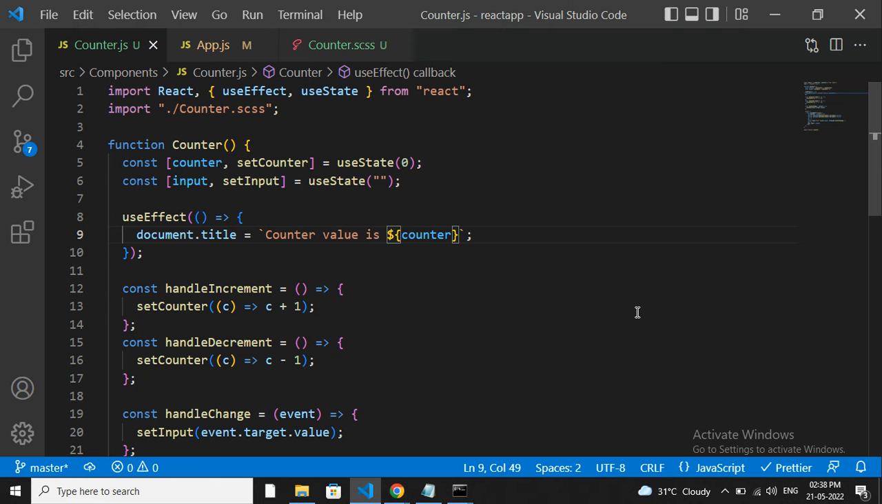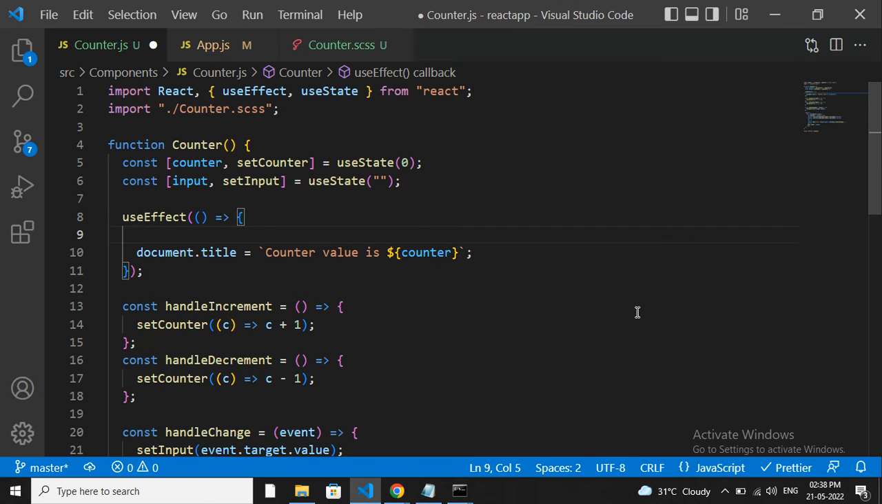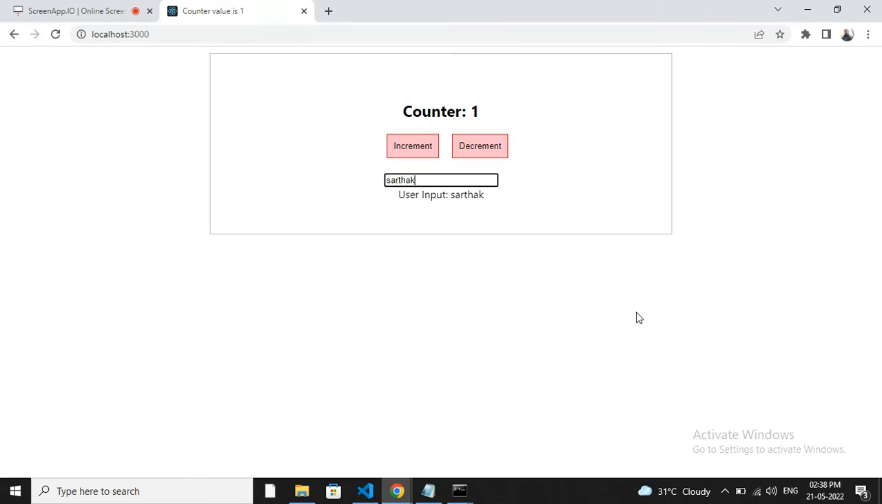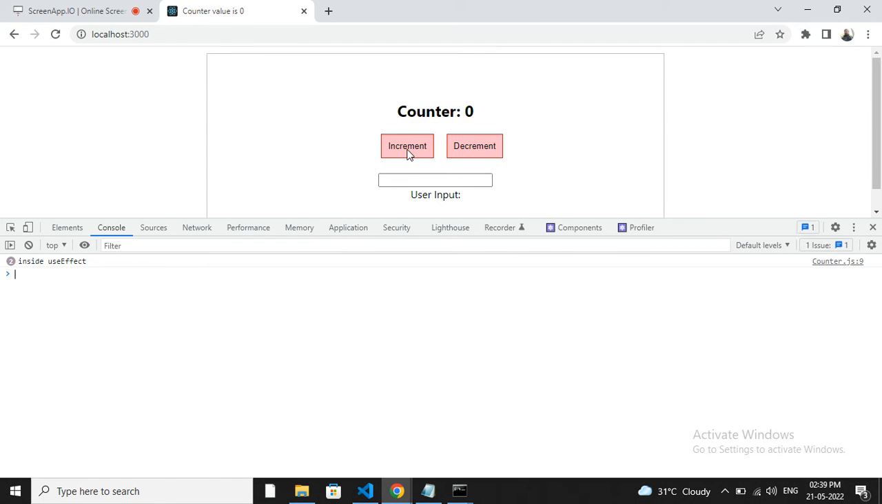So to demonstrate that, I will quickly add here one console log, and here I will write a message that is inside use effect, so that we get to know whether it is running. So now if I increment the count, it will show in the document title the updated counter value. If I click on the decrement, it is still updating our counter value in the document title.